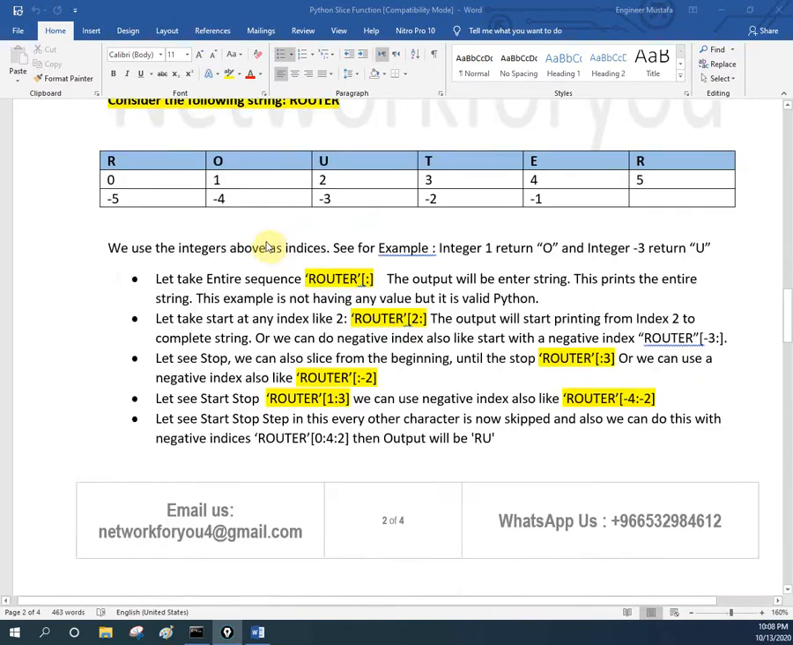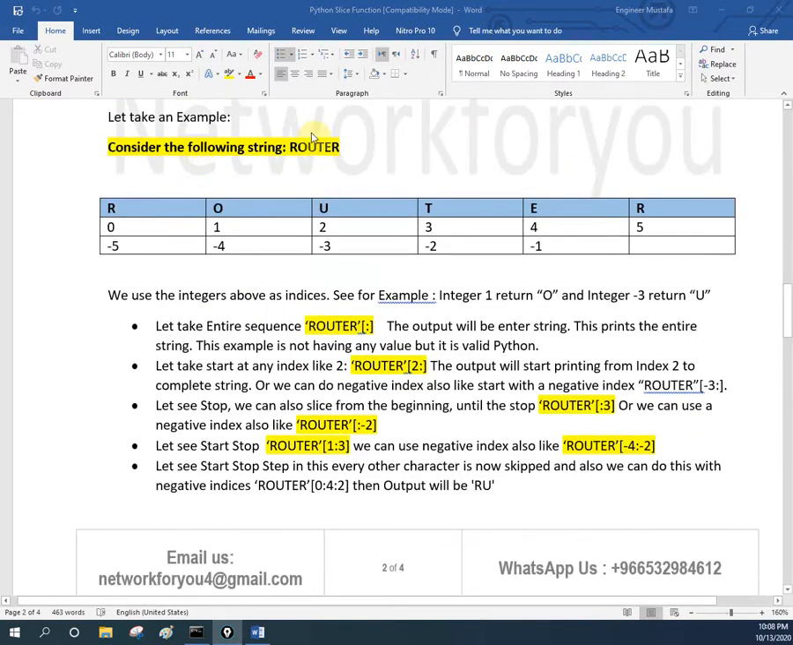Here I wrote router. We took router as an example, and I defined the index values. The index value is 0 for R, 1 for O, 2 for U, 3 for T, and 4 for E. It is a sequence of 6 letters, starting from 0. So R is 0, the next letter is 1, the next is 2, the next is 3, the next is 4, and the next is 5.